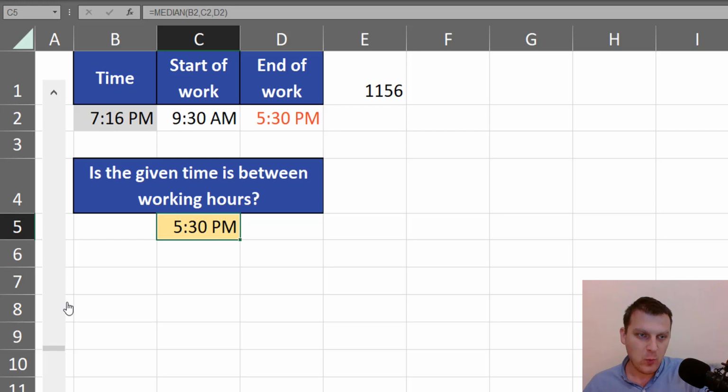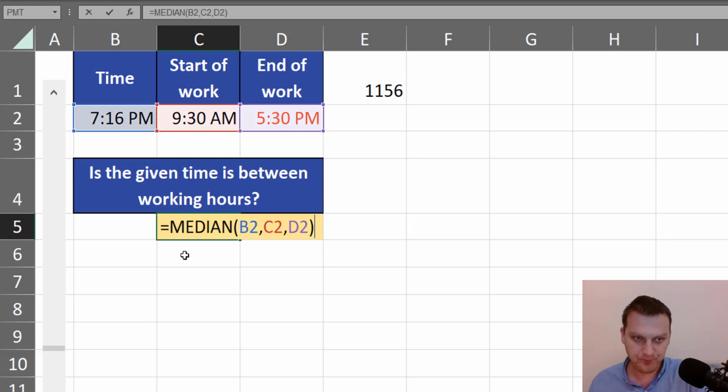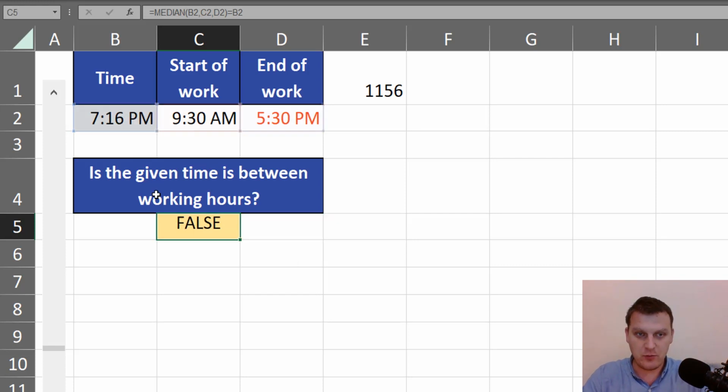Okay, so we here now want to check if our given time is between working hours. So we have to just compare it. Is it equal to given time? So just compare. And when the logical test returns false, it means it's not. And when logical test returns true, it means yes, it is between working hours. So we have logical answer.